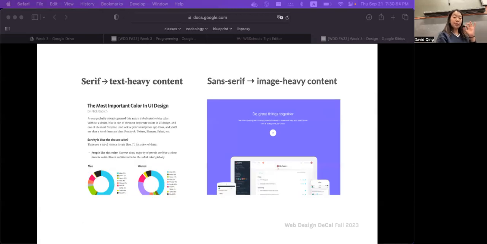So here are more examples with more text-heavy websites. On the left, we have a serif font again with our feet on, wait, yes. Yes, that is feet.